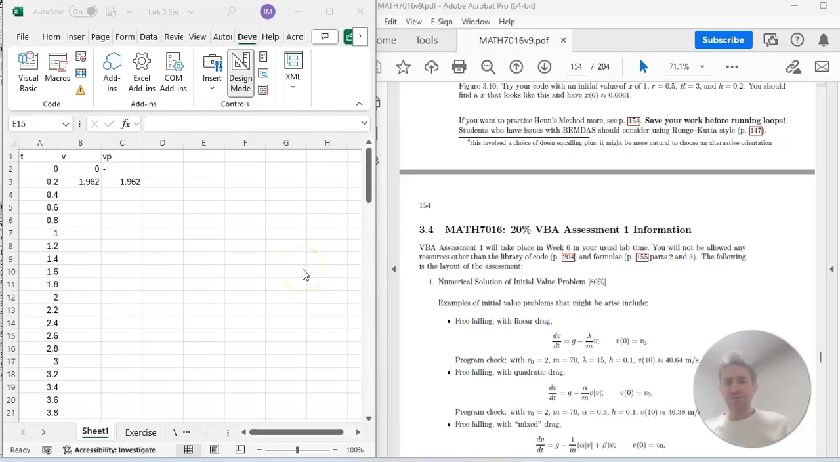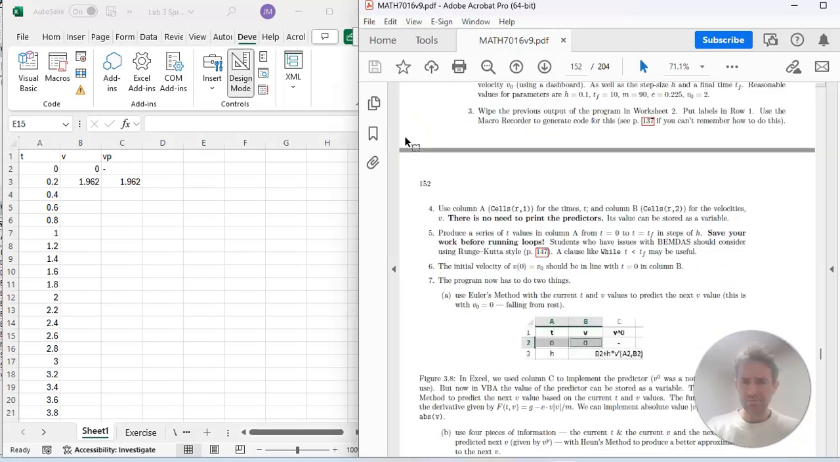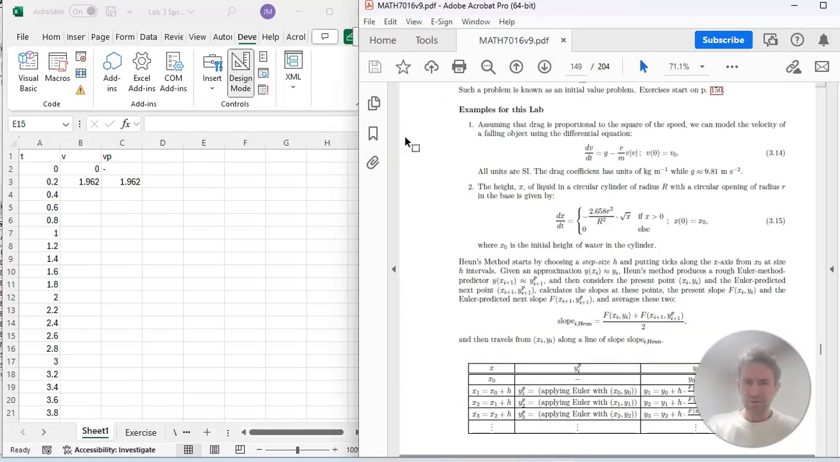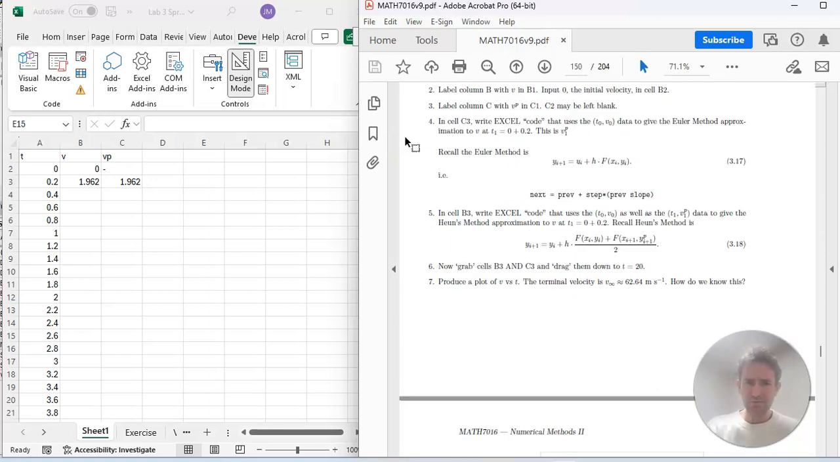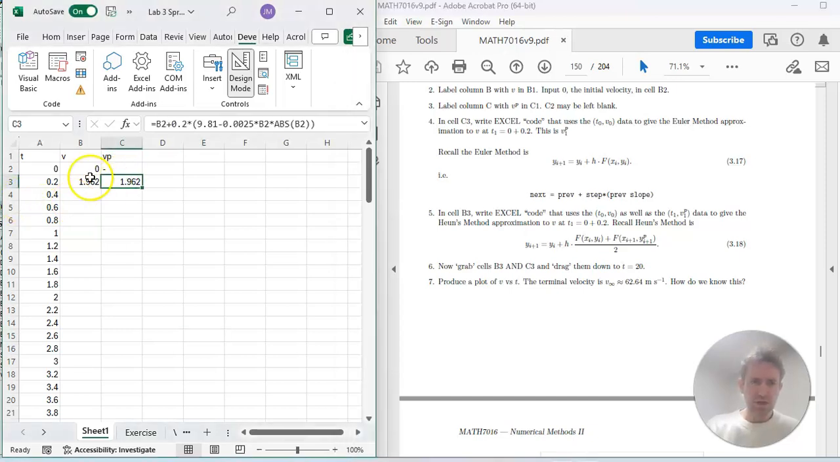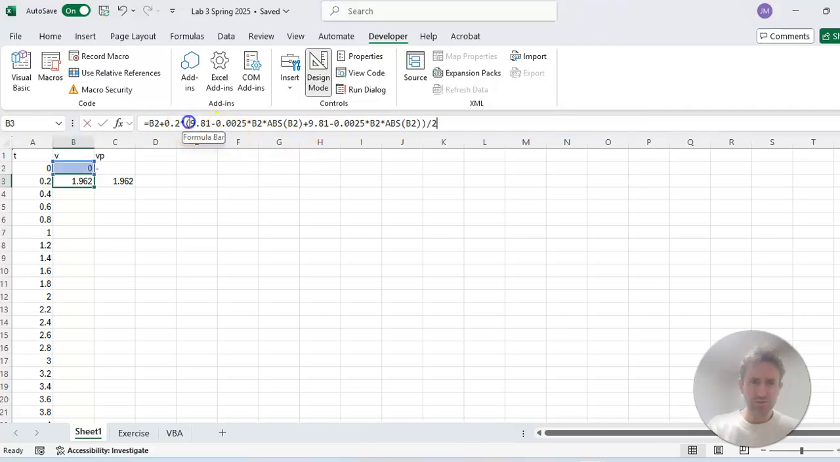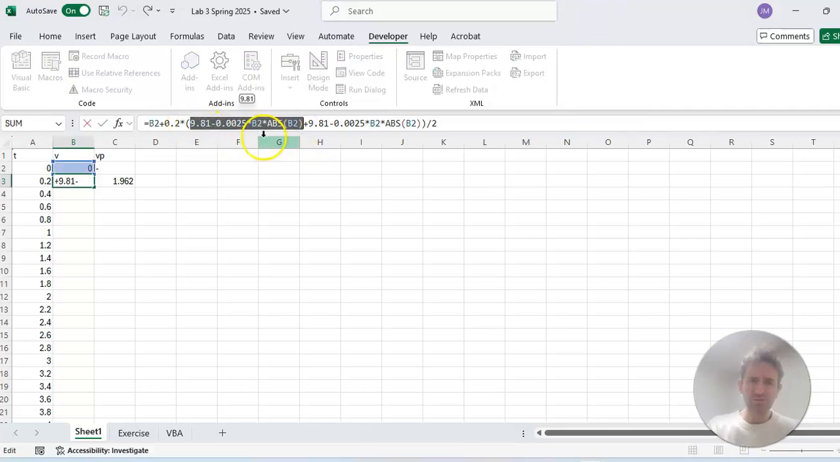Okay, in this video we're going to complete lab 3. So I'll go back. We've done the Euler method and now Heun's method. Heun's method should average 2 slopes. Here's one slope, that's the previous slope, and then the predicted next slope.